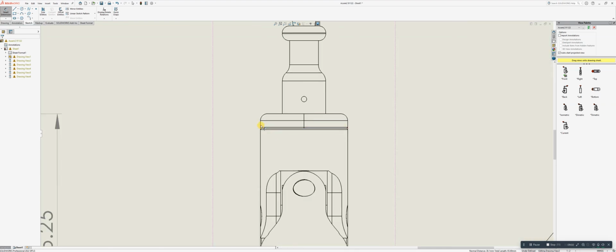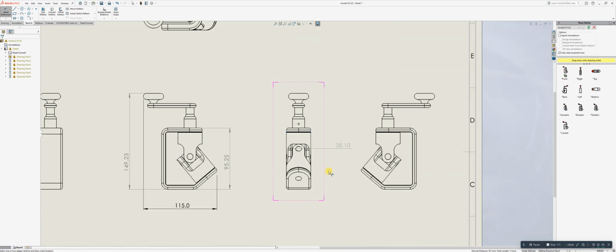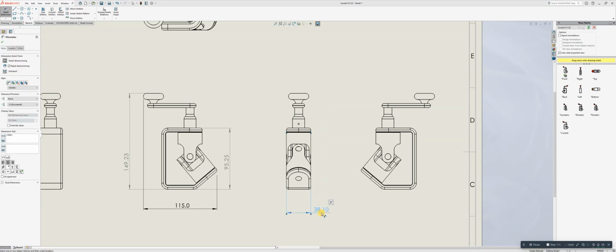I'm going to zoom in and I'm going to go for that one and that one. And notice I'm picking the lines and I bring that down, 38.12. Now that height there, I could actually put on this one.